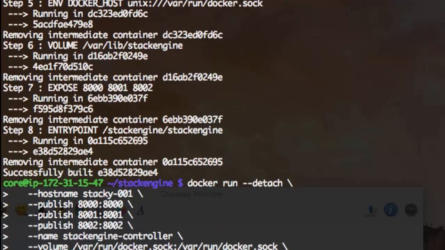Right now, what we have is Docker running something. It's running it with a host name of Stacky001. It's publishing a few ports. 8000 is where the UI is found. The other two are for Raft, Gossip, and our remote procedure call communication. The name of the container is going to be StackEngine controller if I want to manipulate it. And finally, we're mounting the sockets so that we have control of the Docker process itself.